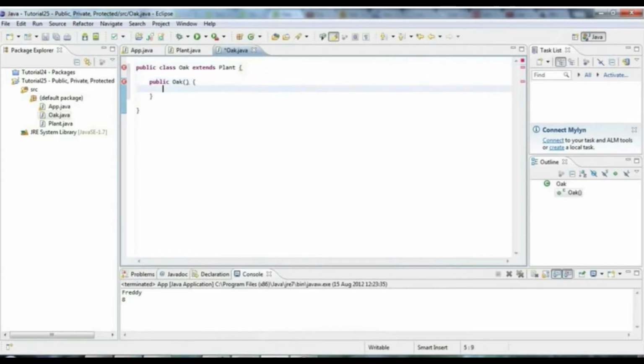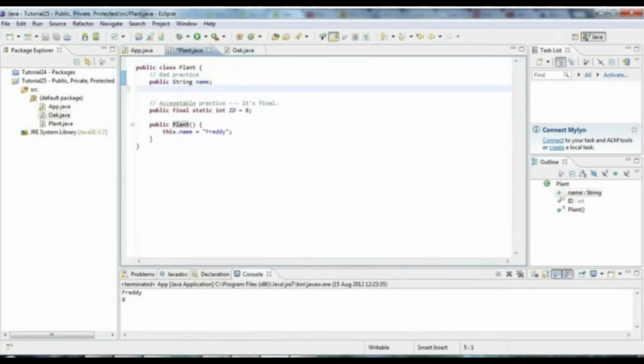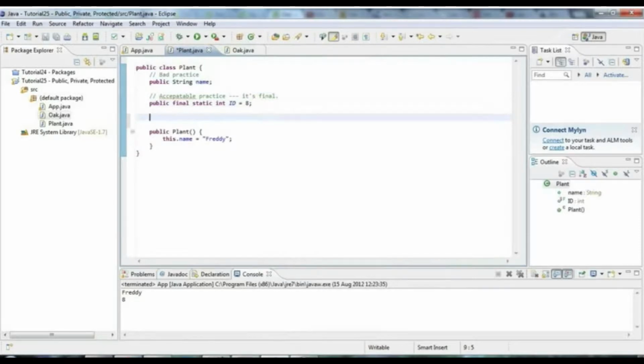Okay, there we go. Now, supposing in plant I declare something private, so let's leave these together up here, and I'll go down here. Usually when you have an instance member variable or a class variable, a static variable, some kind of variable up here, you want to declare it private. You want to stop people accessing it from outside the class.